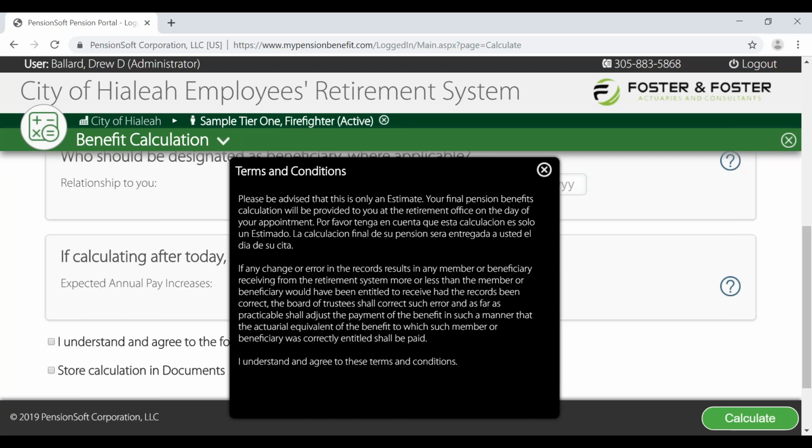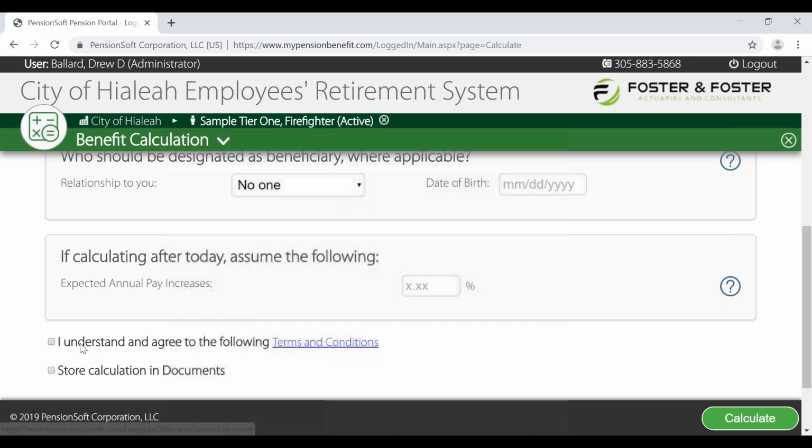If you have any change or believe there are any errors, then you will need to talk to the retirement office, and the board of trustees will approach that as appropriately mannered. So basically you can read those, and it just says that it's an estimate and your final calculation will be done at the retirement office. So once you agree to those terms and conditions, then you can calculate the benefit.